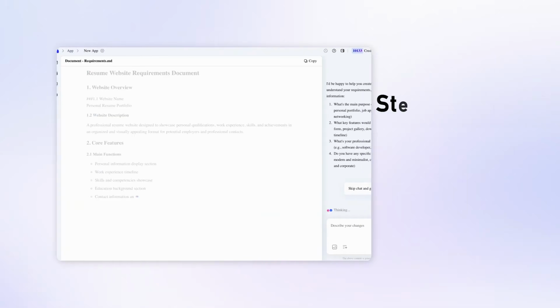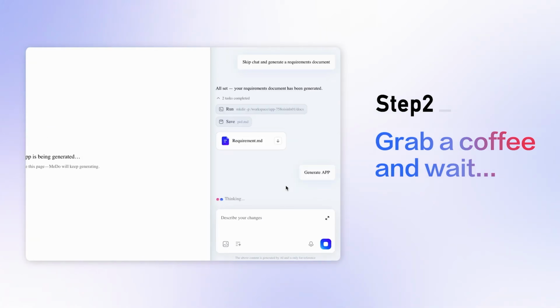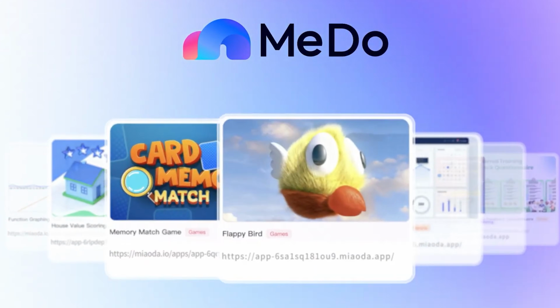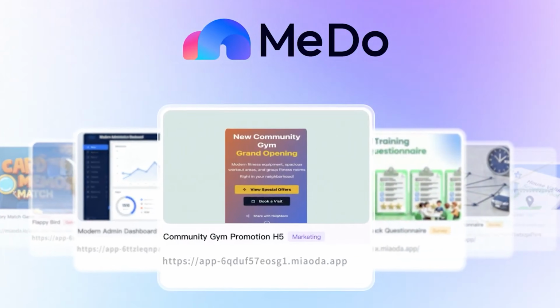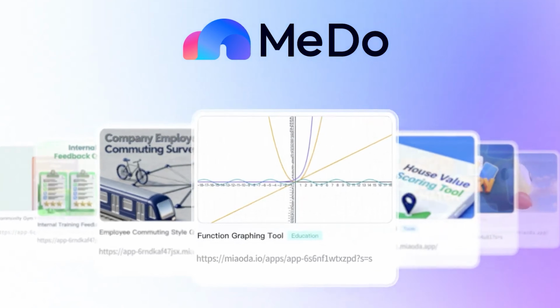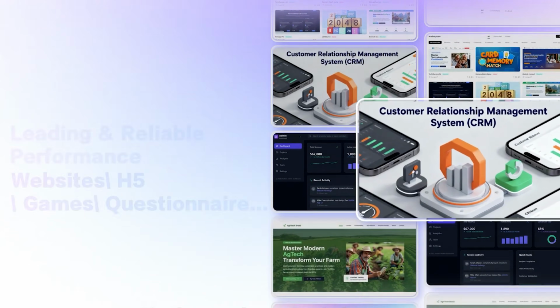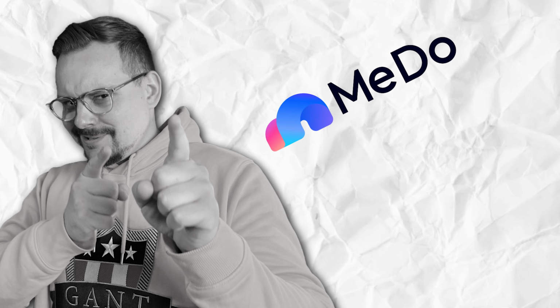Mates, this approach makes MeDo especially useful for people who want clarity and control without getting stuck in technical details. Whether you're validating an idea, building a small internal tool, or creating a real product, the platform is designed to move from concept to something you can actually use and share.